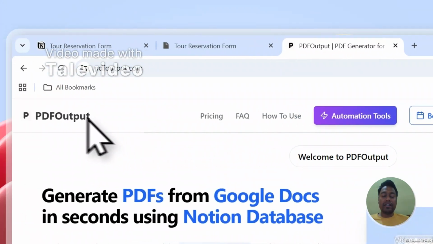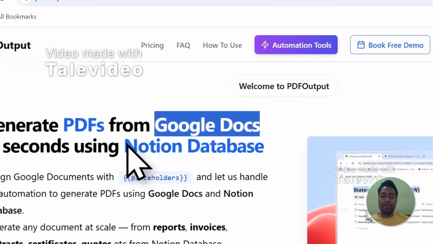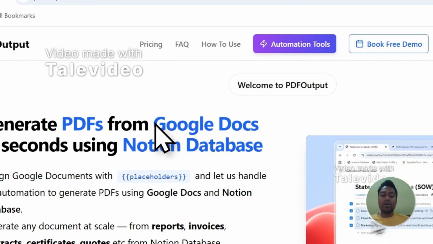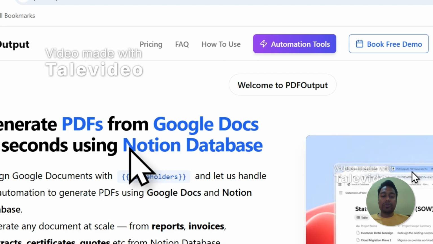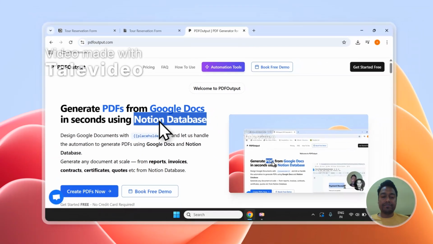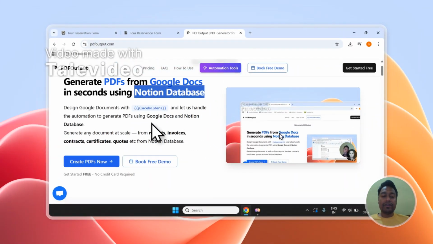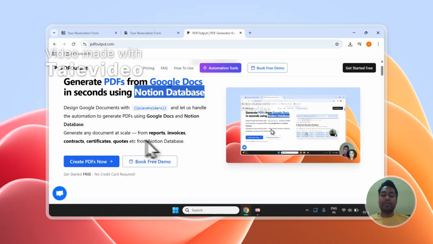For this, I'll be using an automation tool known as PDF Output. This will help us create PDFs on automation from a Google document with the help of a Notion database. A Google document is where we'll be editing the template to convert to PDF files, and a Notion database is what will contain the information that needs to be converted to PDFs. We can use it to create anything such as reports, invoices, contracts, certificates, or even quotations that we are generating on a day to day basis in our business.